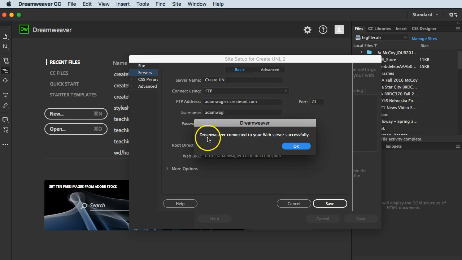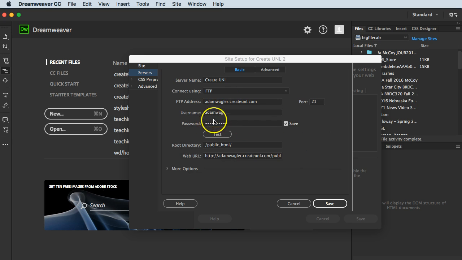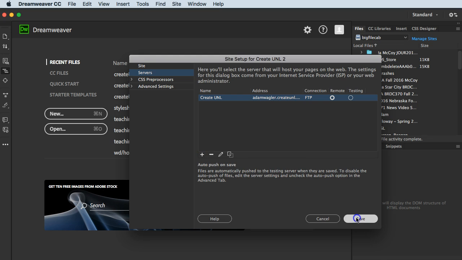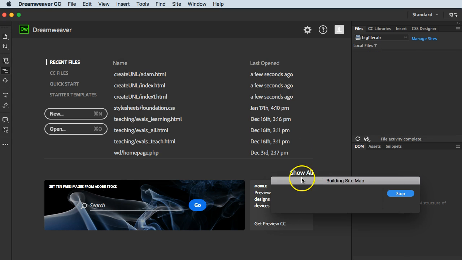And if everything goes well, you should get something that looks like this. If you get anything else, or if you see it chugging along, chances are it's probably not going to work. So we just need to double check to make sure our username and our password are correct, make sure we have our FTP address correct, and spelling counts on all these things as well. So mine worked here, so I'm going to hit save and save again, and I'm going to hit OK.